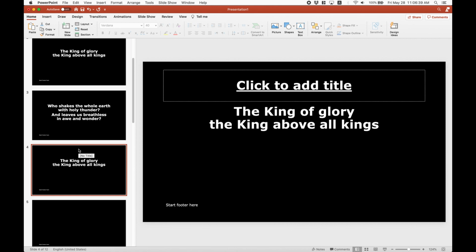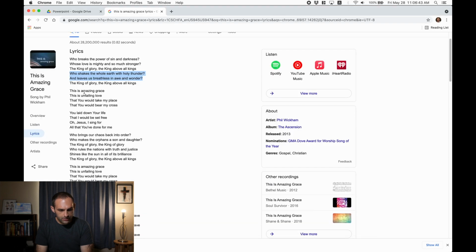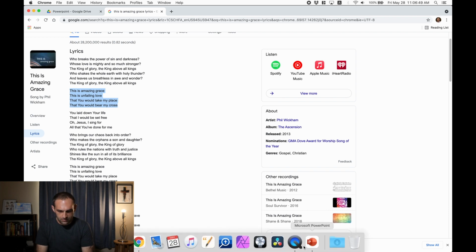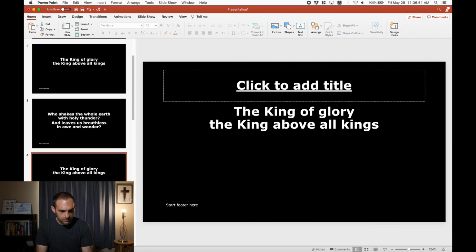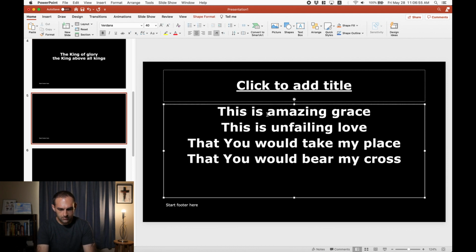There we go. Let's go back and add in the chorus. Now these lines are shorter, so I'm guessing they're going to fit nicely. Very nice. And so at this point, I'm just going to go ahead and finish creating this slide, and then we'll talk about a couple things at the end.